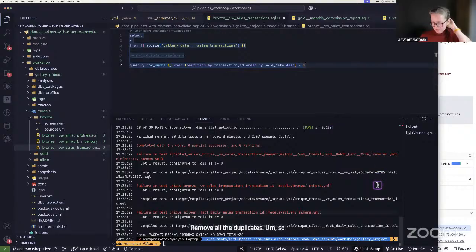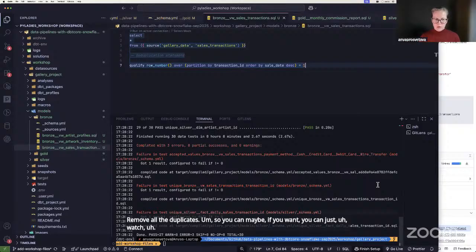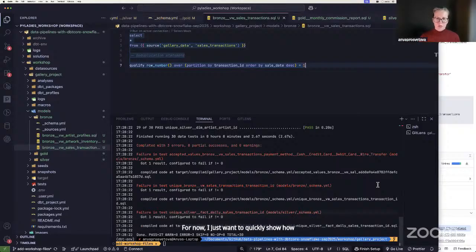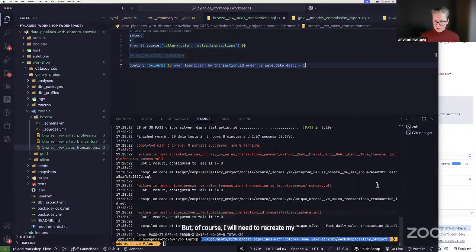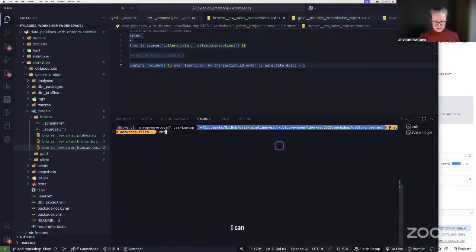So if you want, you can just watch. For now, I just want to quickly show how it will change. So I added this deduplication statement here. But of course, I will need to recreate my view definition in Snowflake because it doesn't have this statement yet. So what I can do is say dbt run and rerun the whole project because it will be very quick.